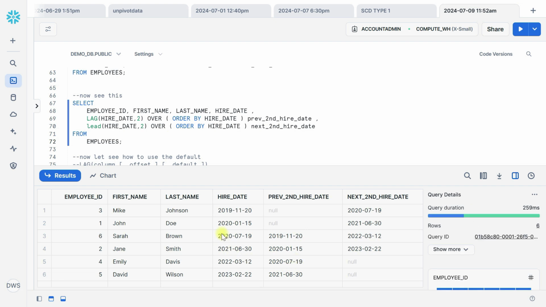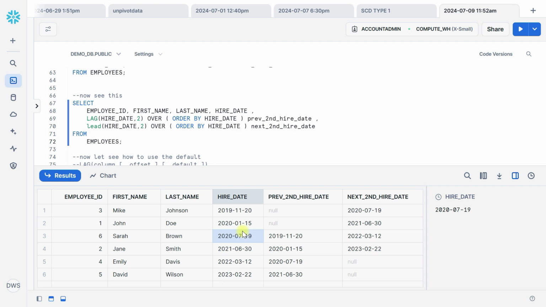Now let's use employee ID 6. Look at before 2 from the current position. So here is 1 and 2, so this value should be taken, the same value taken by the lag function. And in the same way, the lead function looks at offset 2, so 1 and 2, so this value should be taken, the same value, 2022, 12th of March.